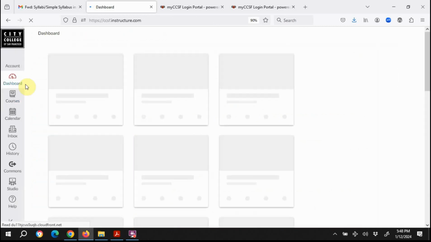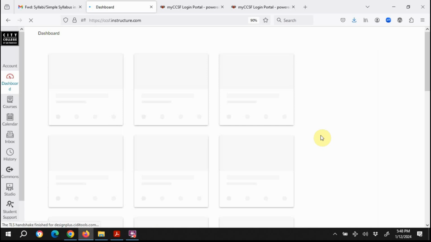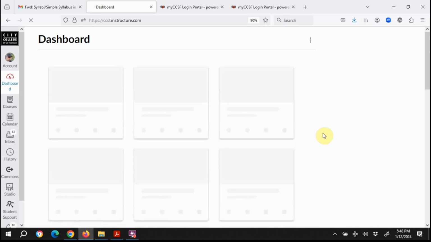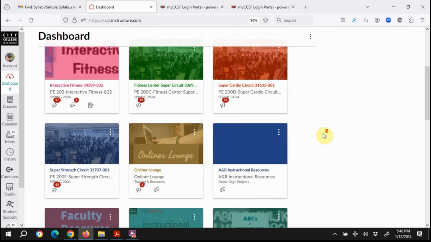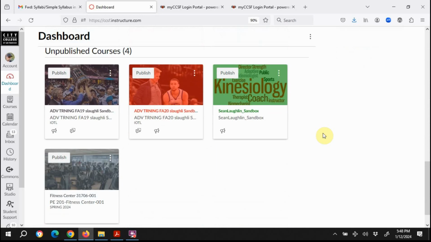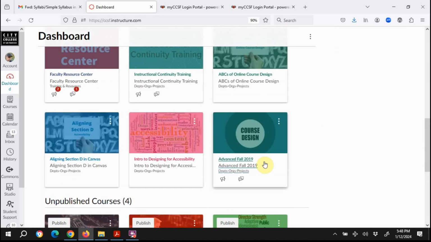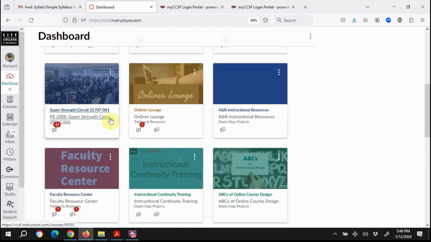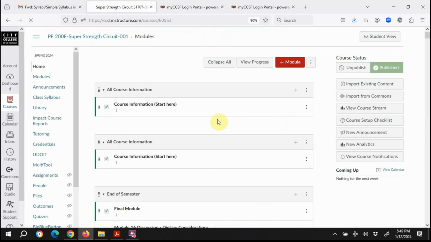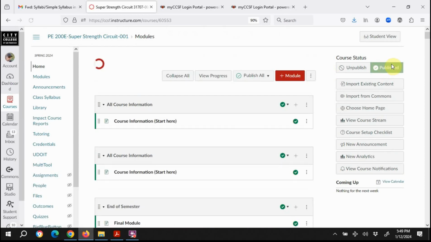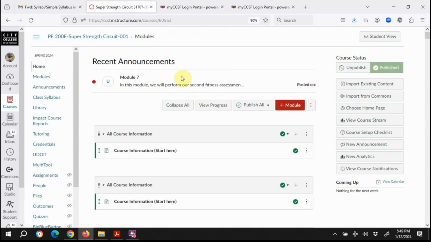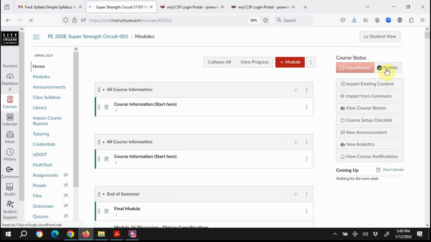Once you're done, just remember to publish that course so it's visible to your students, and you will be good to go. So go down to one that needs to be published. You just literally click on publish either here at your dashboard or within the course itself. To do that within the course itself, it will be up on the top right. And since this course is already published, I would just need to, you would click publish.